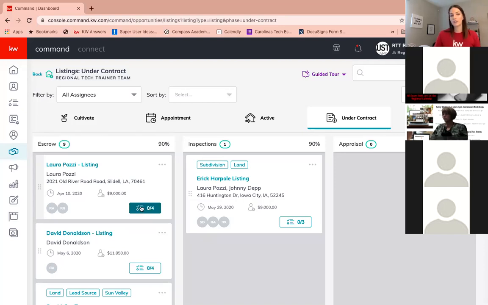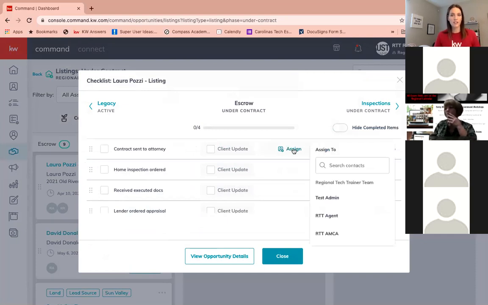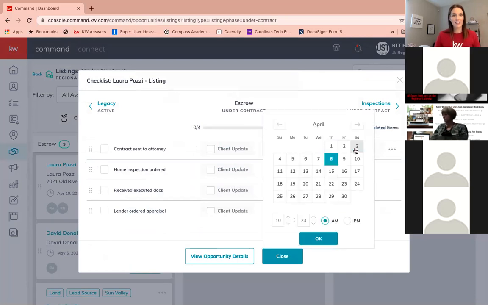So I have the ability to click right here on checklist, and then you'll see this is the checklist that we just put together. The contract sent to the attorney, home inspection ordered, received executed docs, and the lender ordered appraisal. I've got options over here where I can assign this. So if you're working in here as an admin, you can say, I want this to be assigned to this person on the team. And then I can even give that assign a date.